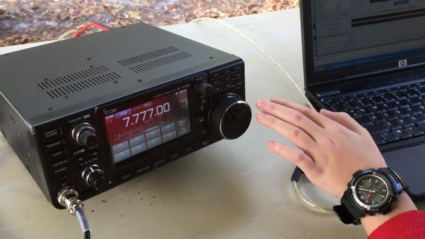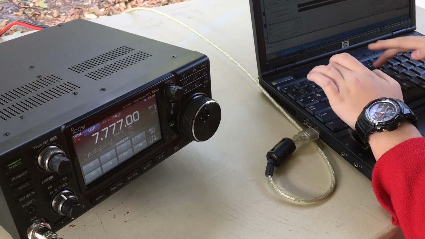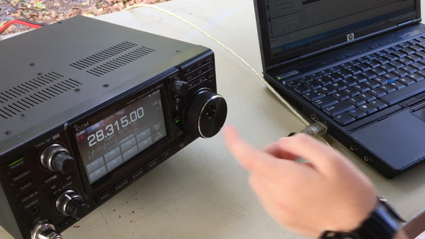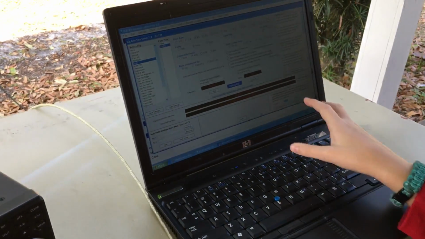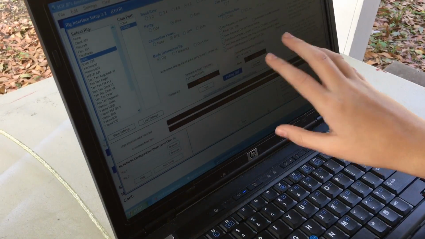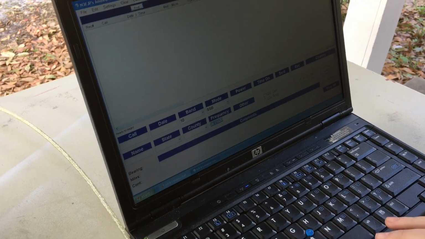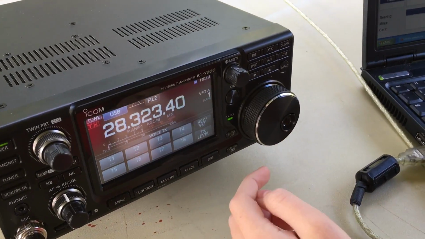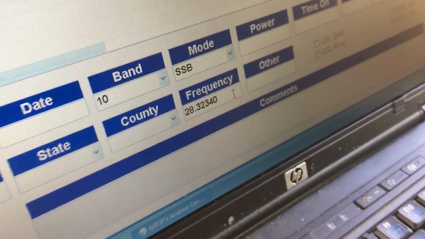But this is outside the ham band, so don't offer it there. I'm going to put it on a ham band now that technicians can use. 28.315, and it changes. Once you're done setting up to make your radio work with the software, which is what this page is about, you're going to push done. And if you change your frequency here, after a few seconds, it'll change to the frequency that it is. So it changed to the frequency.